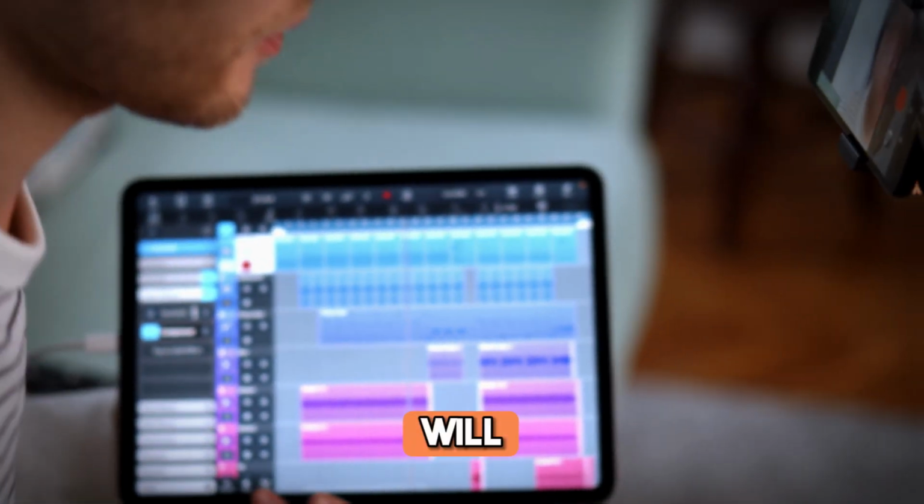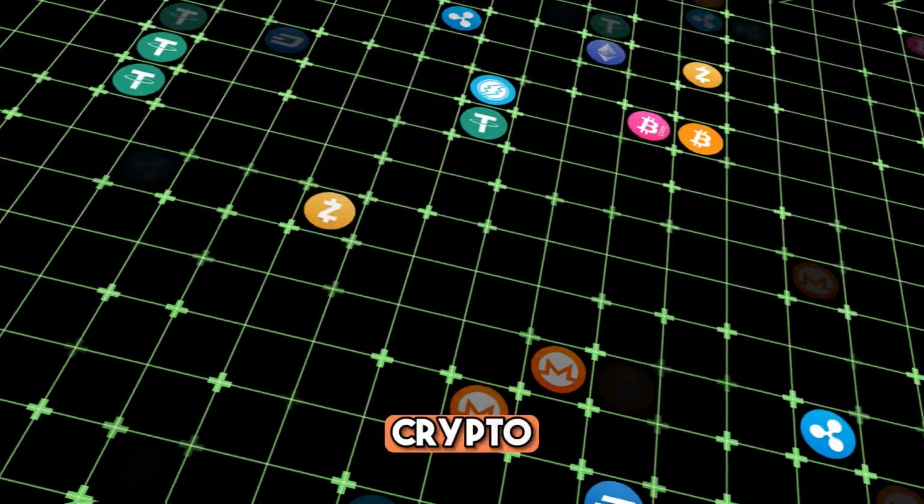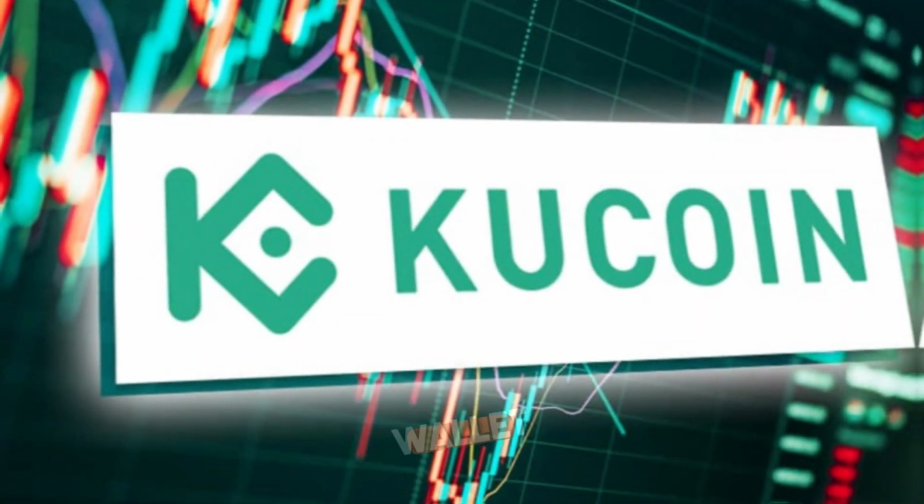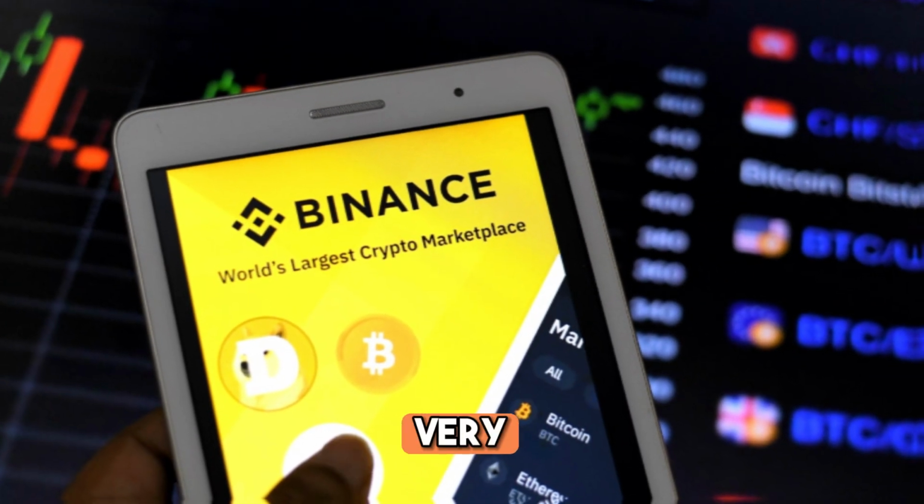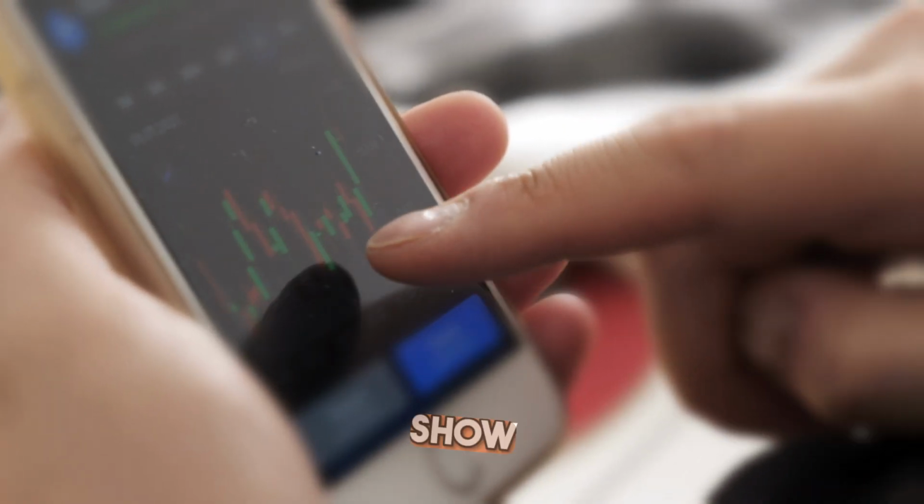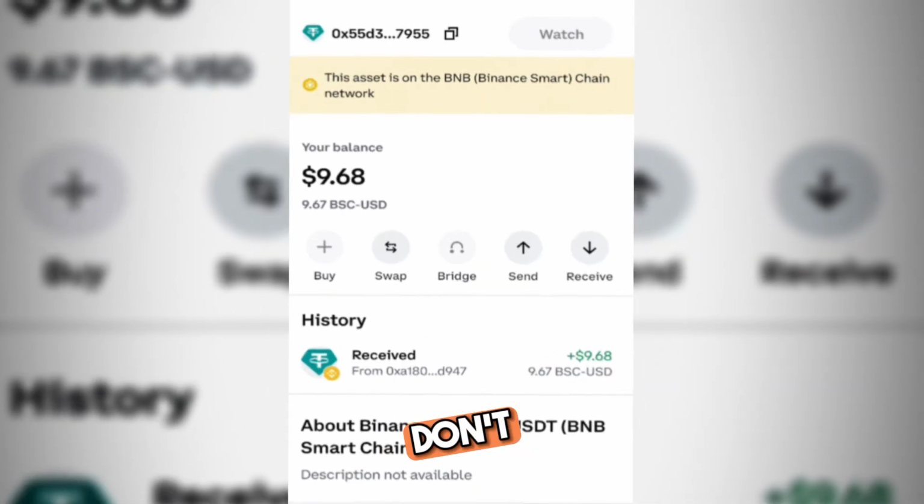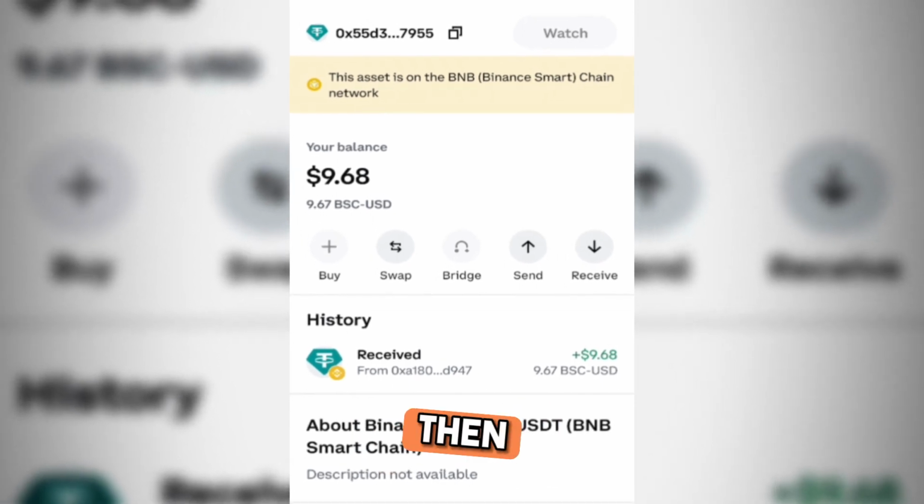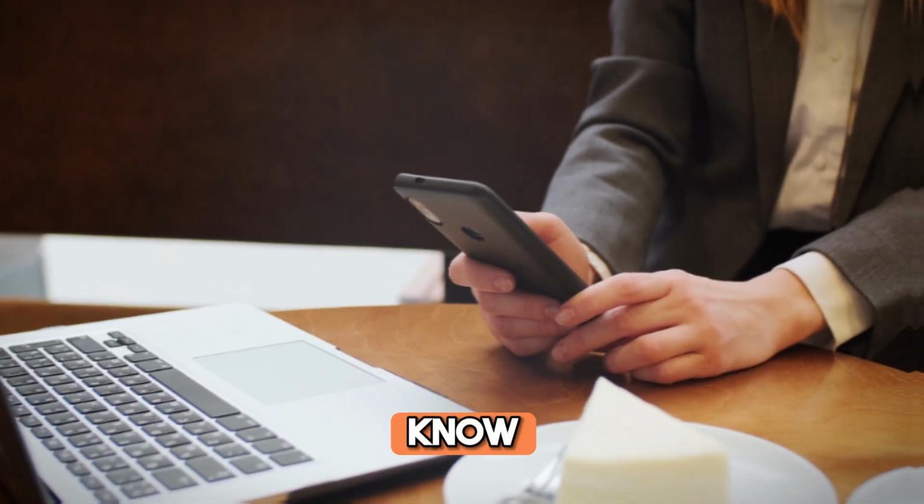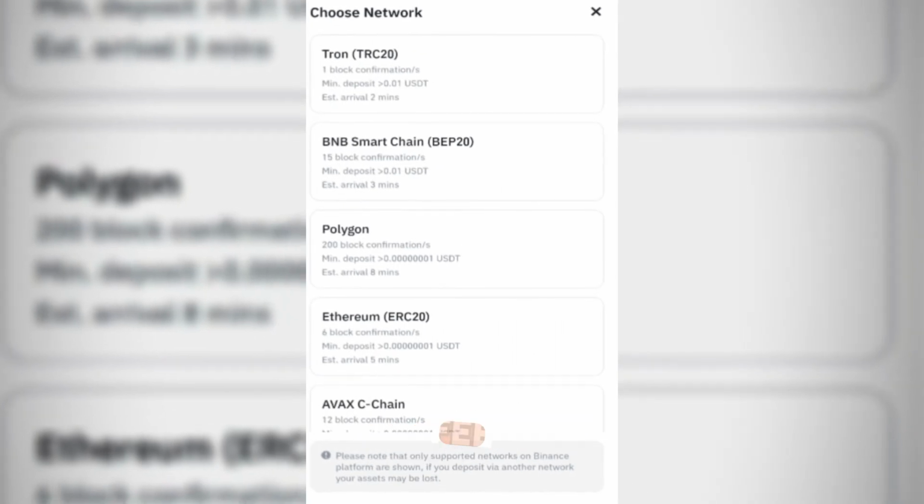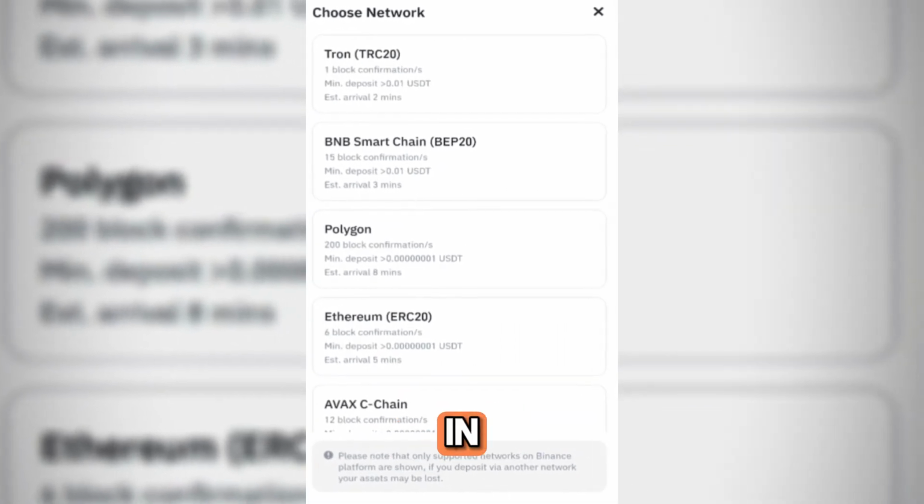In this video, I will show you how you can transfer crypto coin from Coinbase Wallet to the Binance application in very simple steps. I will also show you how you can pay the transaction fee using the Coinbase Wallet. If you don't have fees on the Coinbase Wallet, then I will also show you. So if you don't know how to pay the fee and which network fee you have to pay, I will guide you in this video.